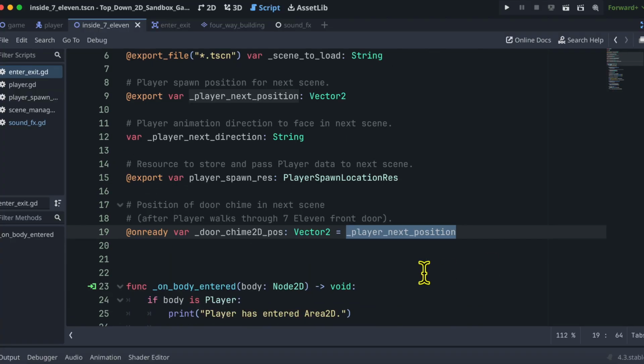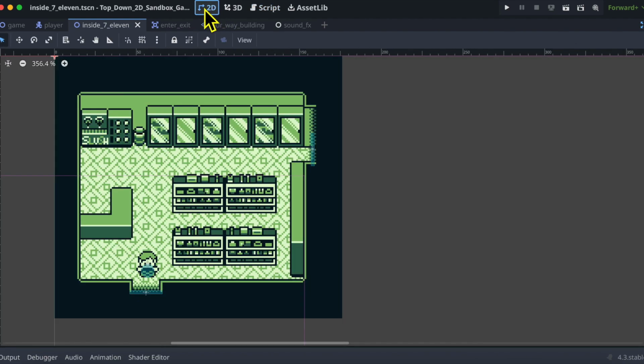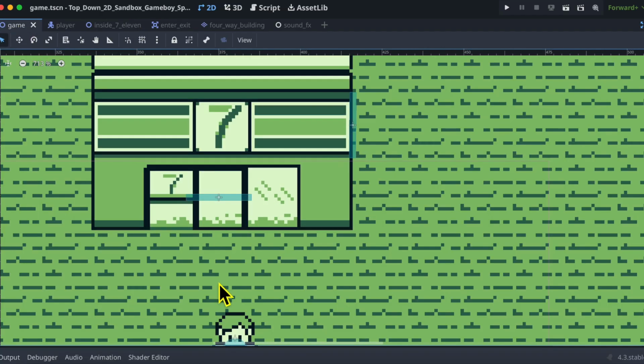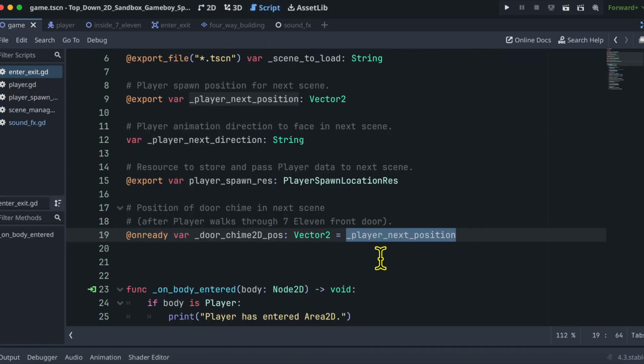So I've opted to do an onReady variable, and the Vector2 that will pass into our play chime method will be set equal to the player position. That gives us less work, so that we don't have to manually type things in. So whatever the player position is going to be, both when they walk inside the store, but also when they walk outside the store, they'll be spawned out here. The position should be fairly similar, so we'll set it equal to that.